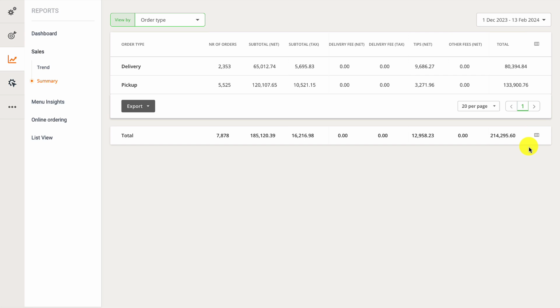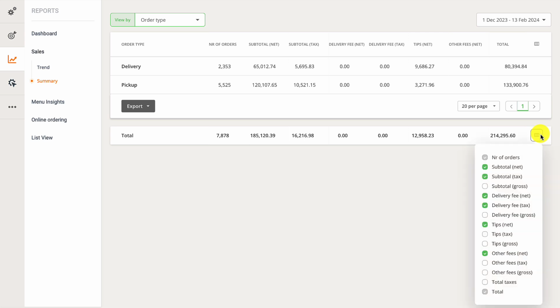Restaurant owners need to click on Export to download a copy of the report in Excel, CSV, or PDF format. The information displayed in the report can be modified by clicking on the Columns icon in the bottom right.